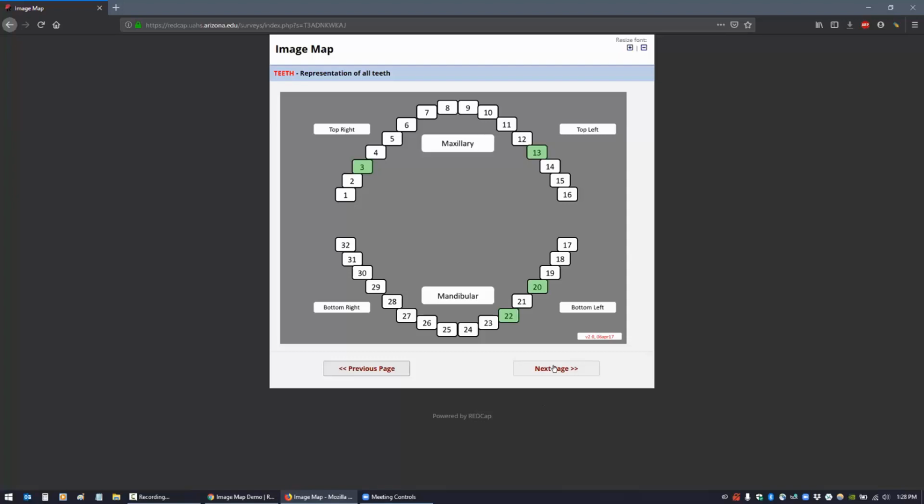Somebody from Vanderbilt must be a dentist. Yeah, there's quite a few teeth ones in here.